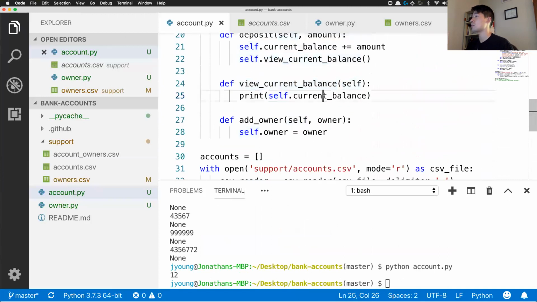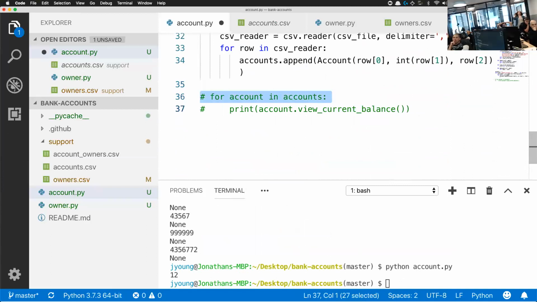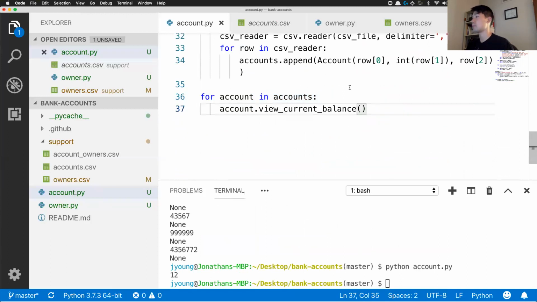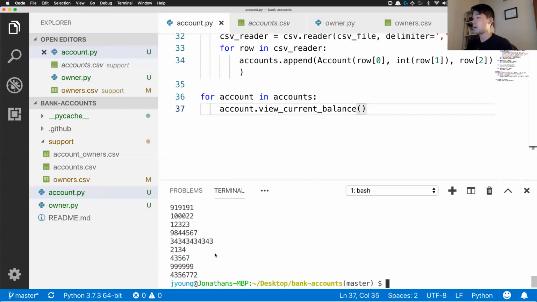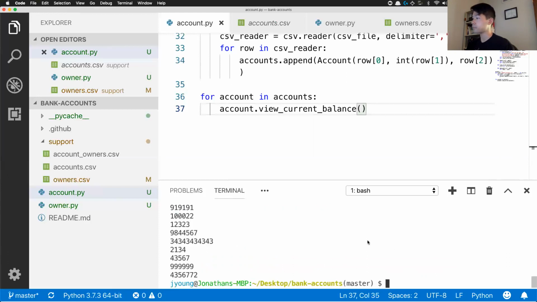Are you passing up? Current balance. We changed current balance. It's actually not print, that's why. Because the print is already in the view current balance, so that's why it's printing out like that. So if I run this again, I get all of my accounts with all the different amounts of money that are inside of there. I'm going to stop the recording here, and we'll go over the assessment.